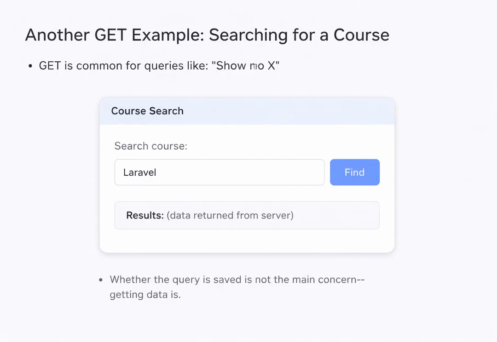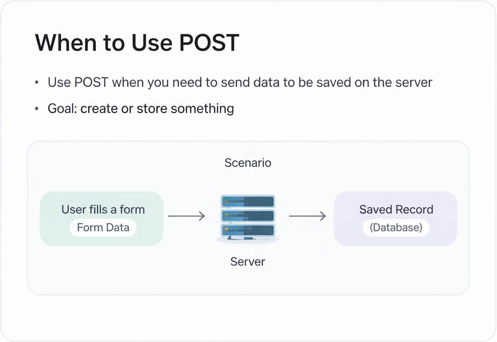Another easy way to think about get is the user is asking the system to show something. For example, searching for a course like Laravel. The important part is that the user expects data back from the server, results. Even if the system logs the search internally, the main purpose of the form submission is retrieval, so get fits naturally.